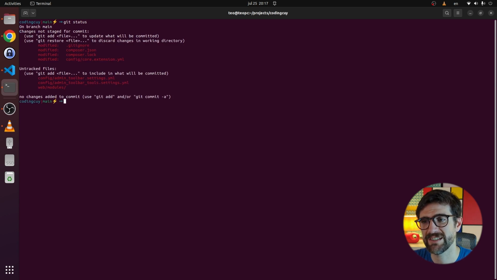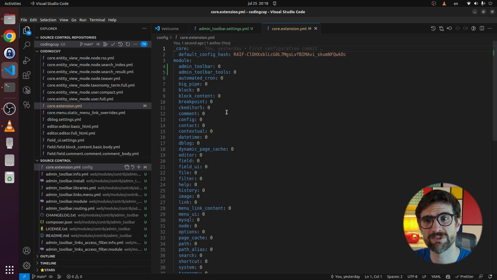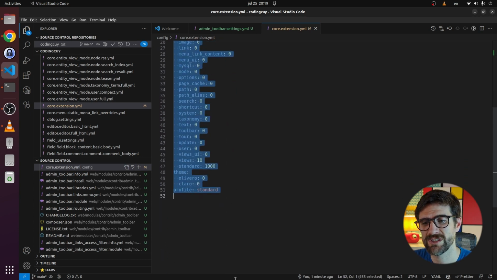A new file I have here is the config core.extension YAML. I will open it using Visual Code to show you what this configuration consists of. This configuration shows how Drupal handles the enabled modules. It will show you what modules are enabled. If a module is in this list, it means that this module is enabled. So in your continuous integration, when you run the Drush configuration import, you will enable all these modules here.